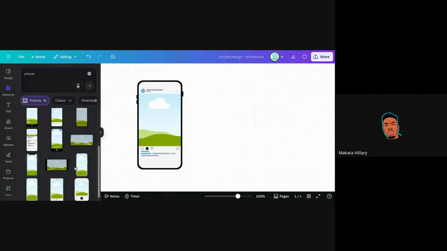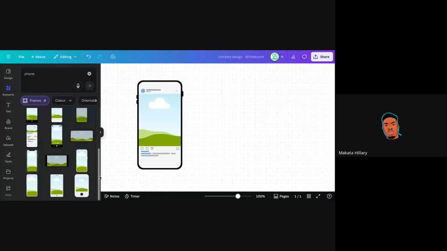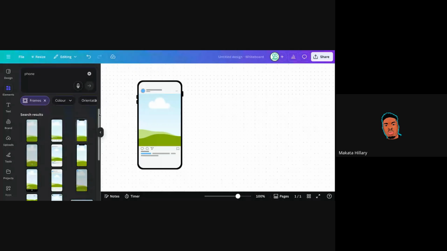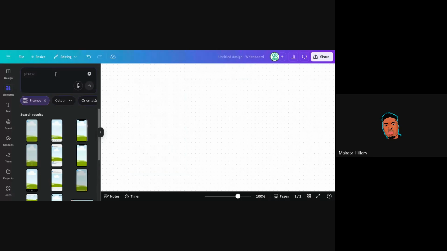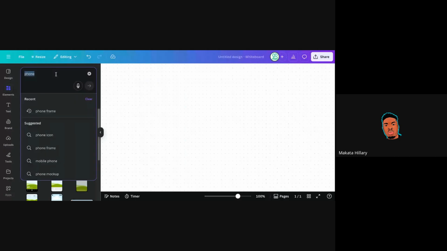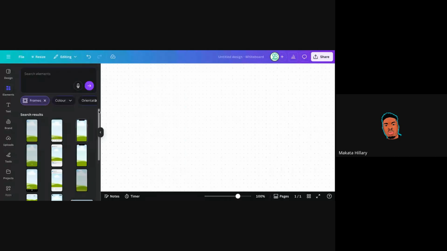So over here we have different types of frames. We have mobile phones, we have laptops, we have normal shapes. So you can decide to use any of those frames during your design. We're going to be using frames when we're designing. So that's it for frames.